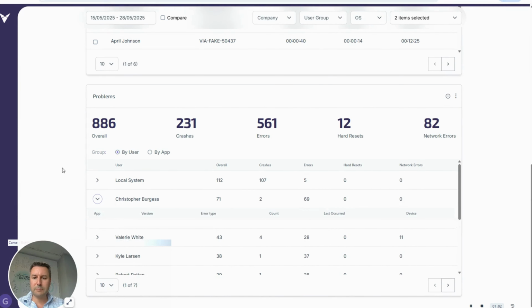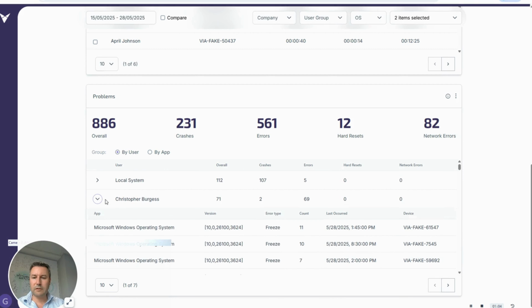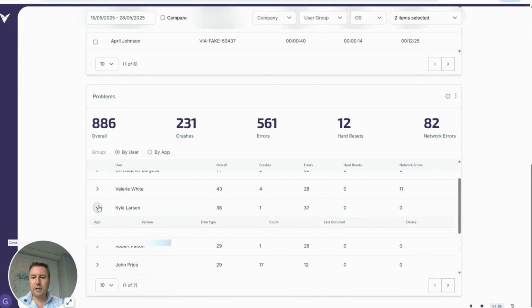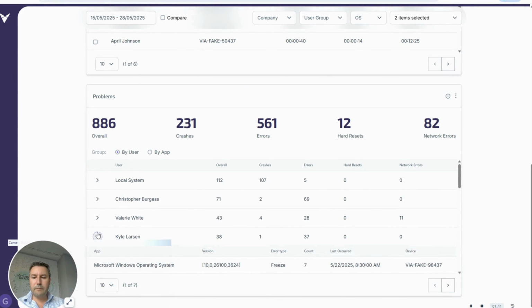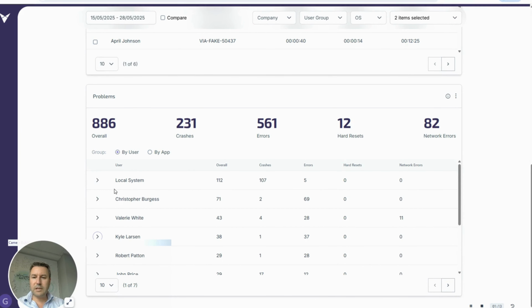I can see all of the issues all of these individuals have seen within their device at the time, and we can expand these out. So we can see lots of kind of Windows issues. We can see Carl, who's got some freezes on the WhatsApp application. But what I'm doing here is I'm addressing each individual case on an individual basis.